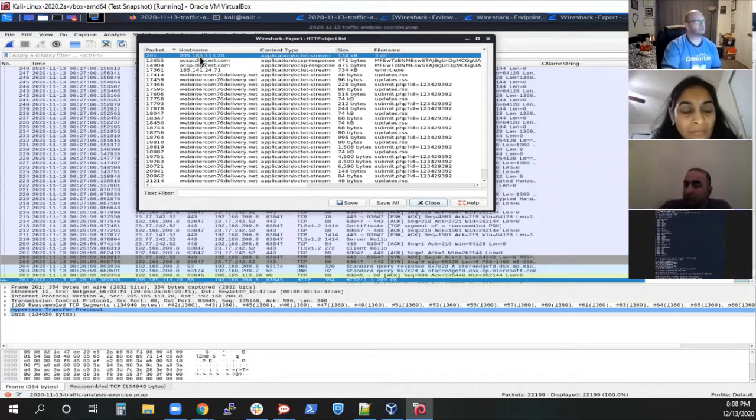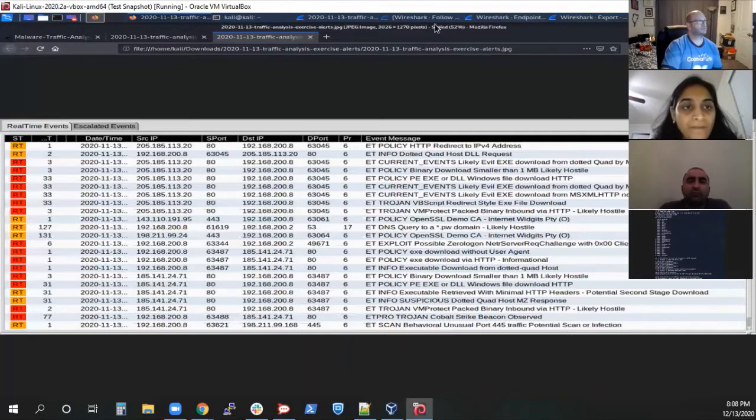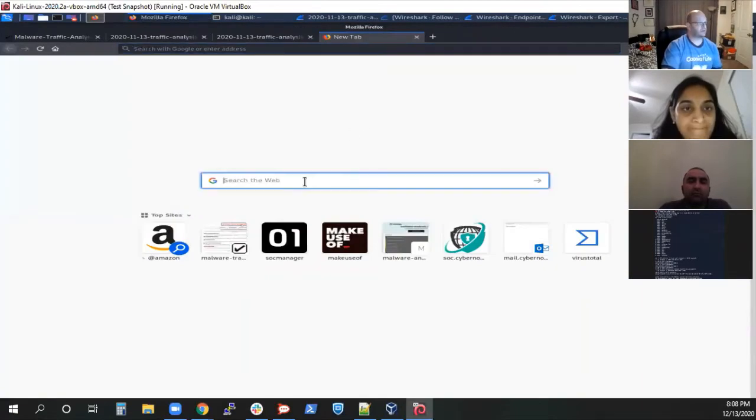Exactly. You could actually look at the reputation of that IP, right, and see is that IP actually bad? Exactly. So if I go here to VirusTotal.